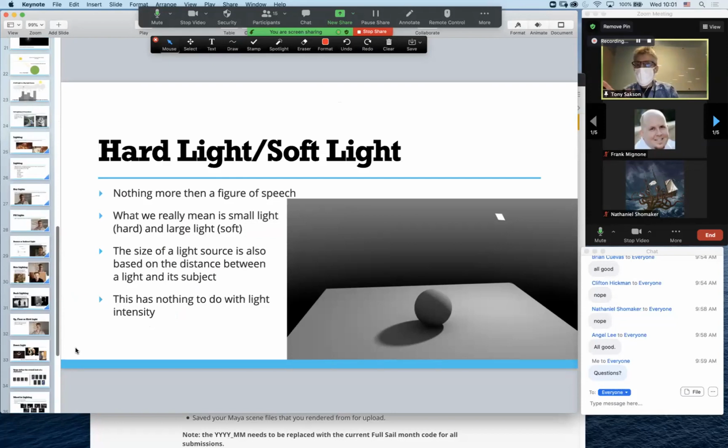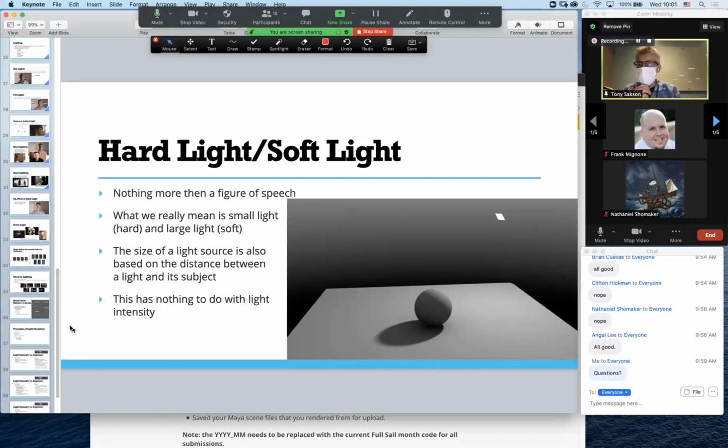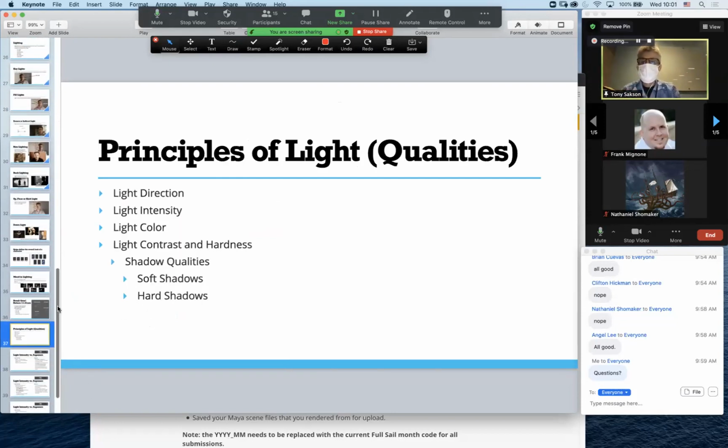Before we actually talk about light, let's talk about what we call the principles of light, or sometimes the qualities of light. This is taken from several books. I did a whole bunch of research on photography and found that they were teaching this, and I'm like, this is brilliant. Why aren't we teaching this?